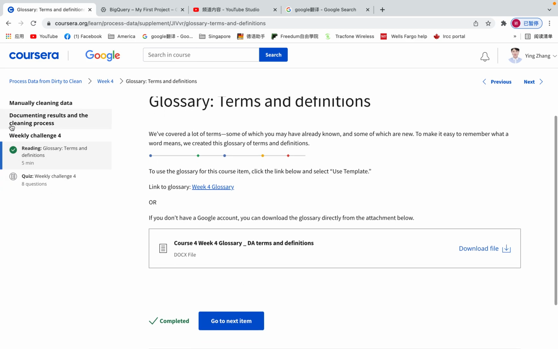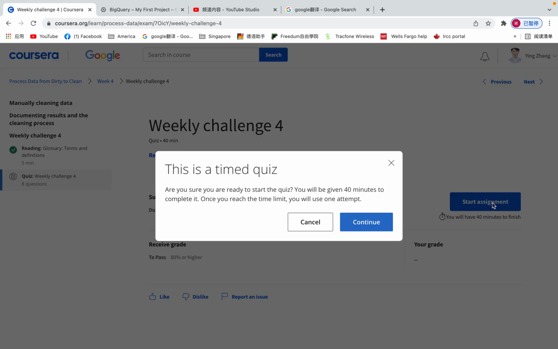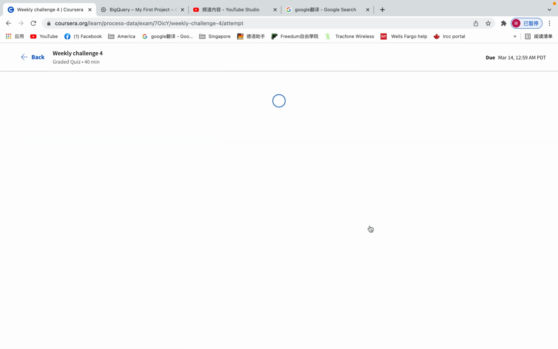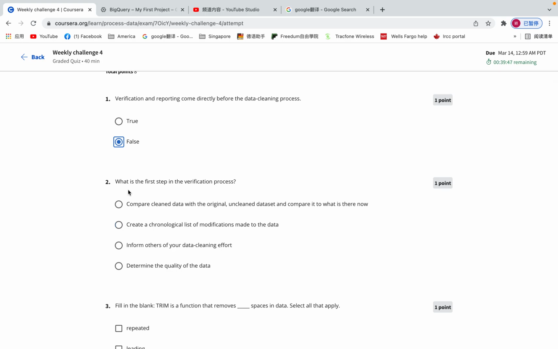Next, weekly challenge 4. Always anxious. Number 1, verification and reporting come directly before? Of course not. It's after. What is the first step in the verification process?